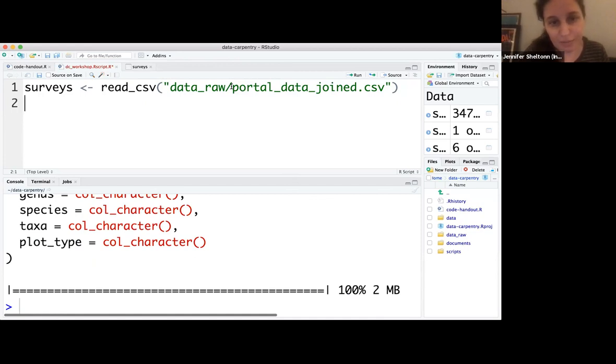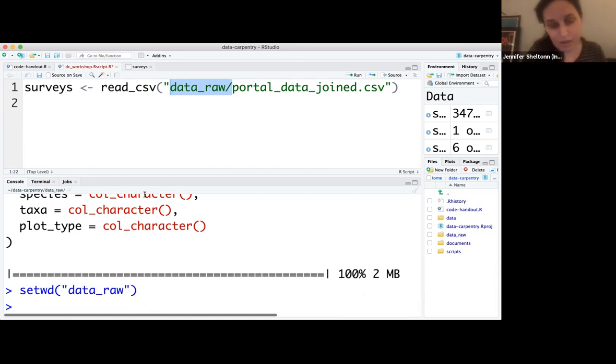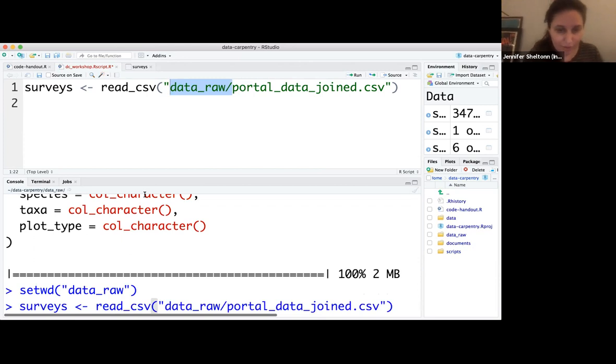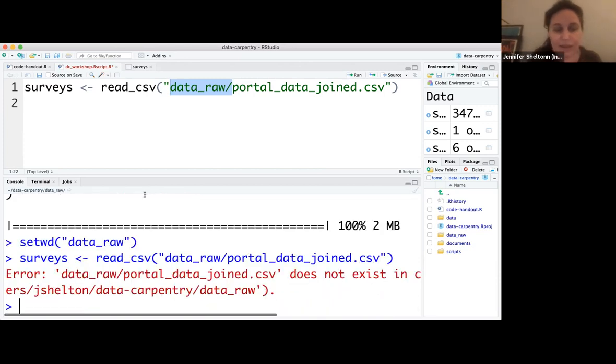But if I say, for example, did not want to have this prefix here, then I could set the working directory, move into that directory, and then rewrite my path to match that. Okay, so if I said, for example, set working directory data raw and hit enter. Now, if I tried to rerun the surveys commands, I get an error.